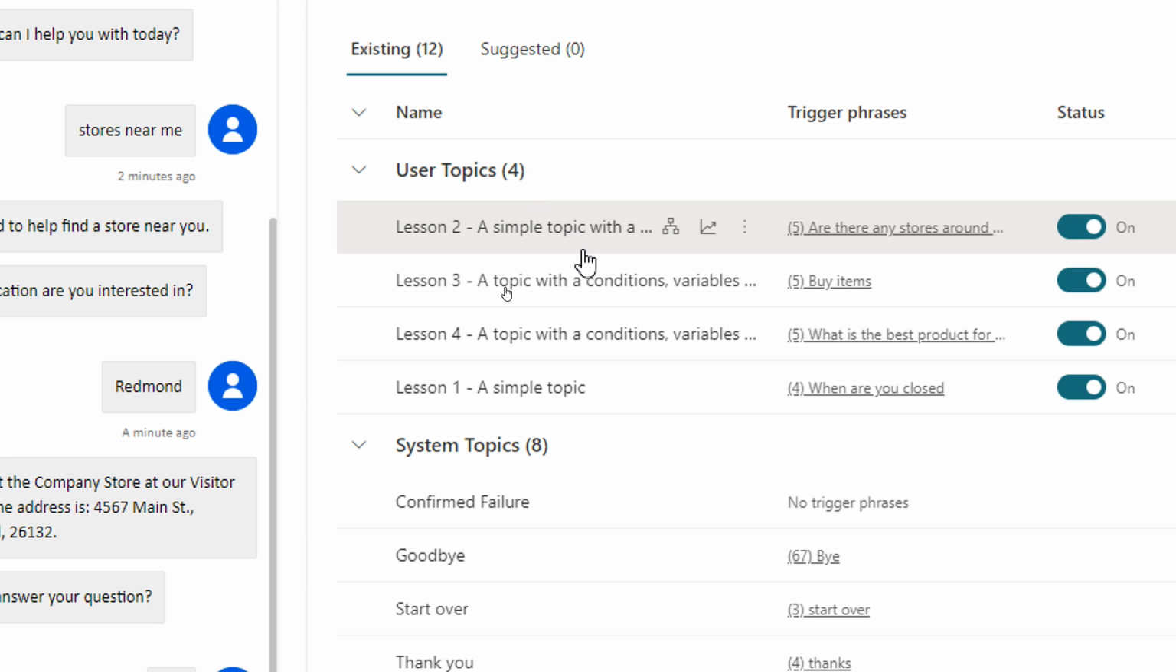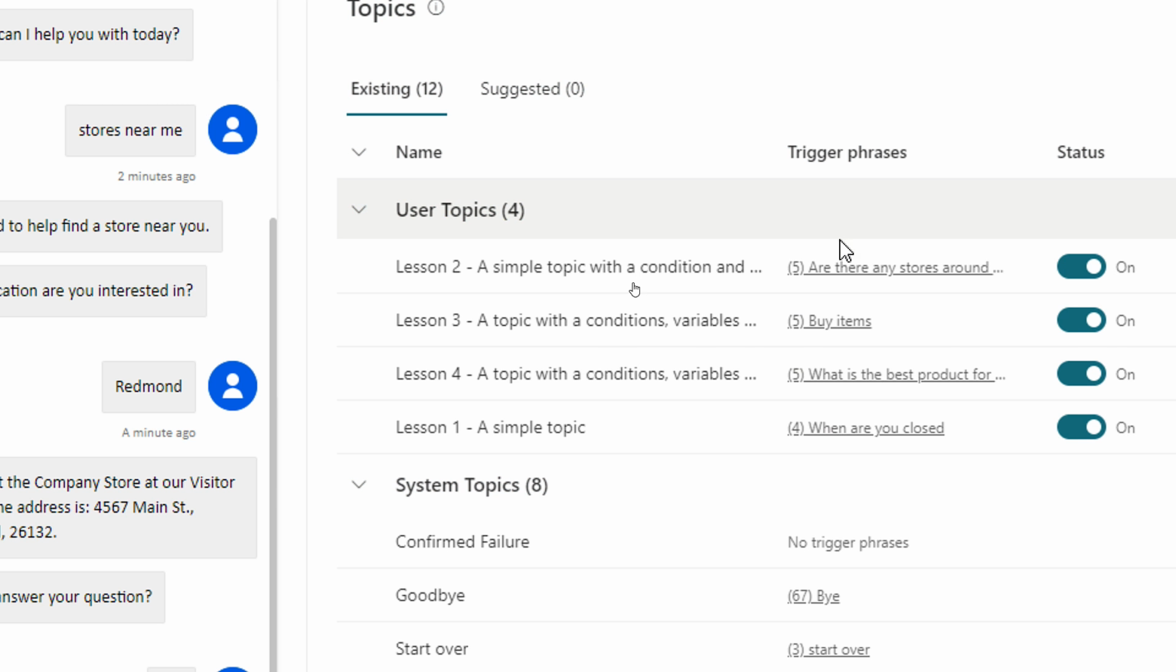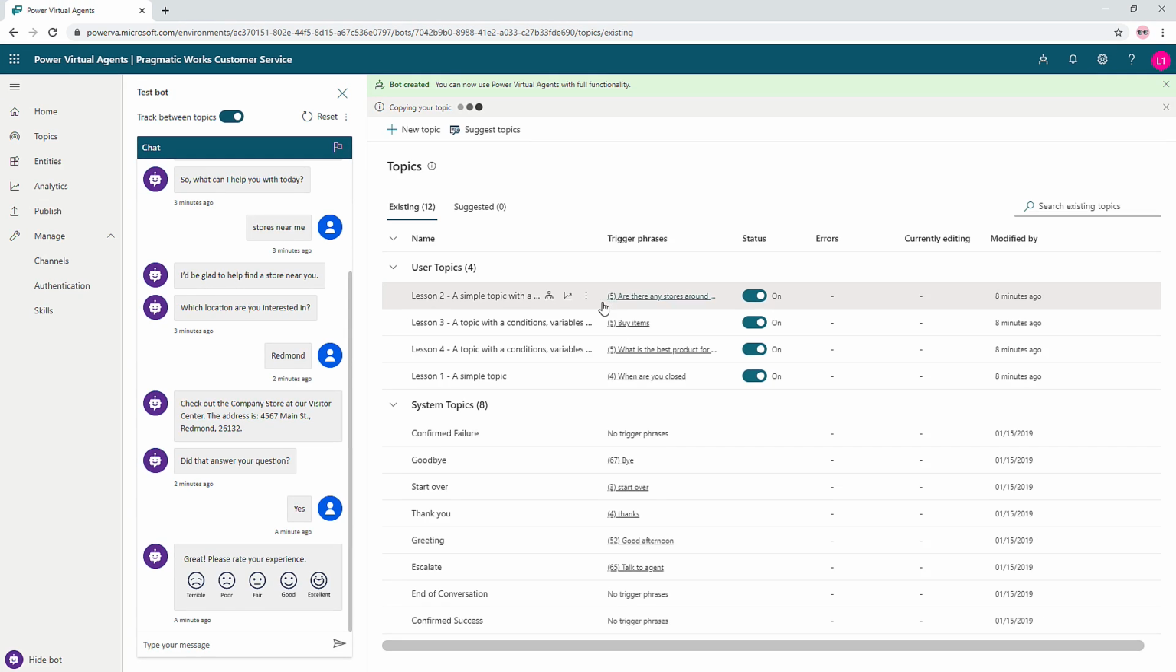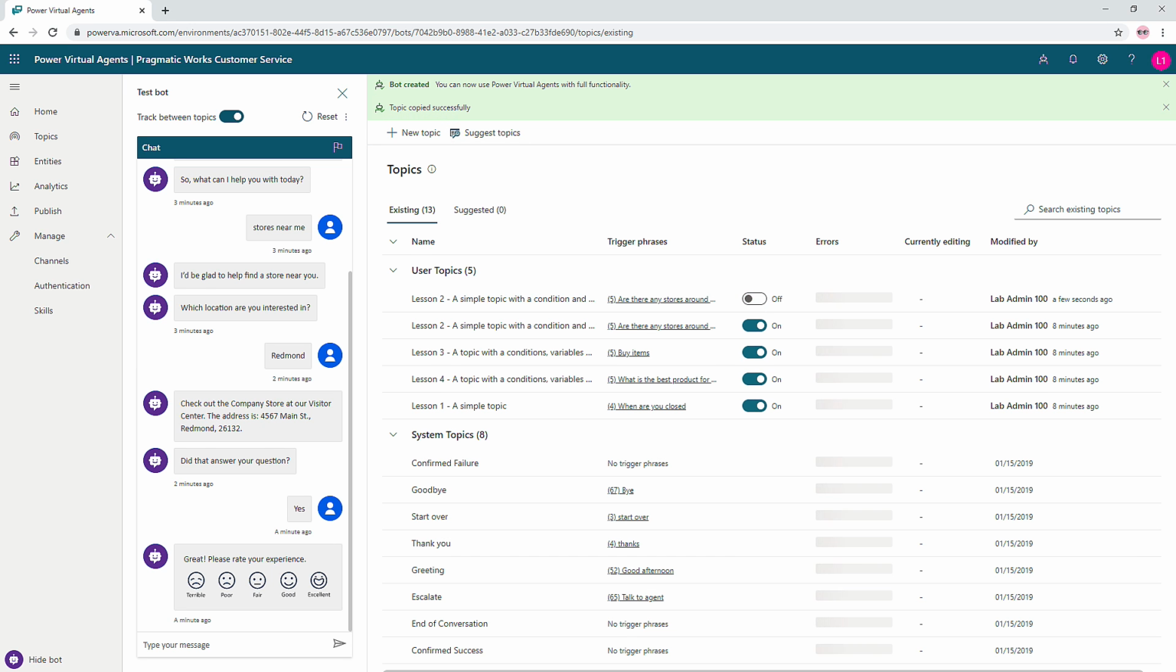So if I wanted to learn how to use Power Virtual Agents, I might make a copy of one of these. For instance, find lesson number 2, a simple topic with a condition and a variable. Don't click it, but instead hover above it and then click More Actions. With More Actions selected, select that you want to make a copy of this topic. All we're going to do is make a copy of it, and then we're going to make it our own. So go ahead and select Make a Copy. When you do, it'll take a few moments. You'll see it's copying the topic up at the top. It has a little status bar to tell you how things are going.